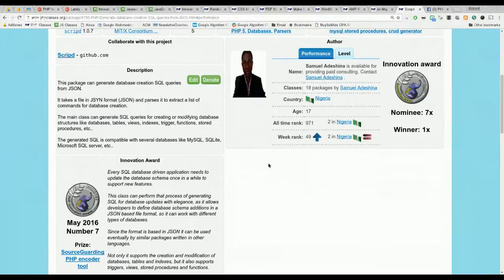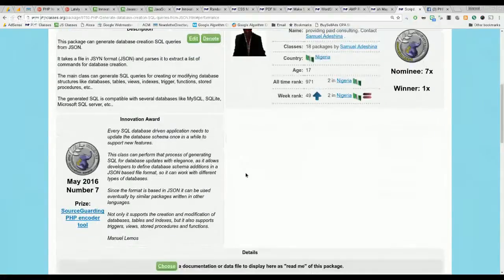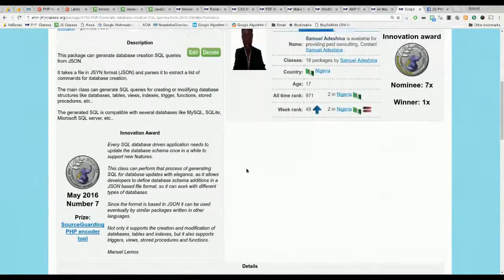And the generated SQL is compatible with several databases like MySQL, SQLite, SQL Server, and so on. So for this, Samuel got Source Guardian PHP Encoder 2 as prize.